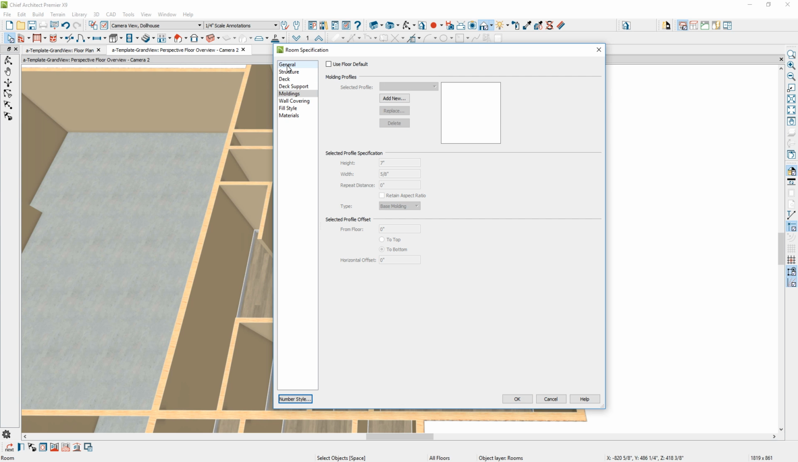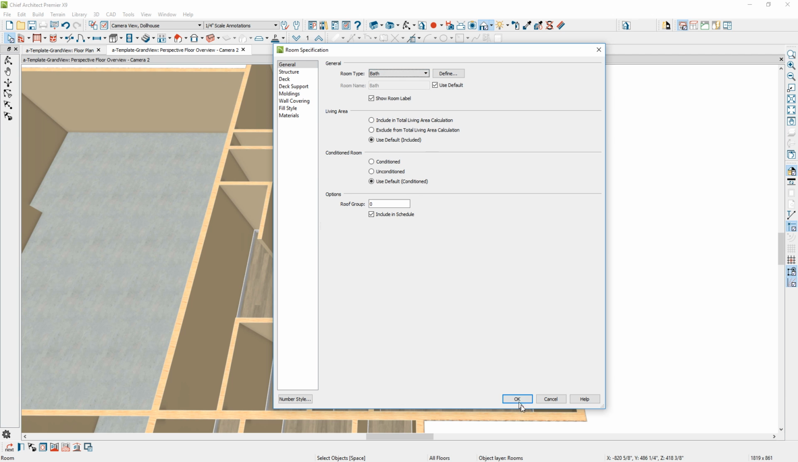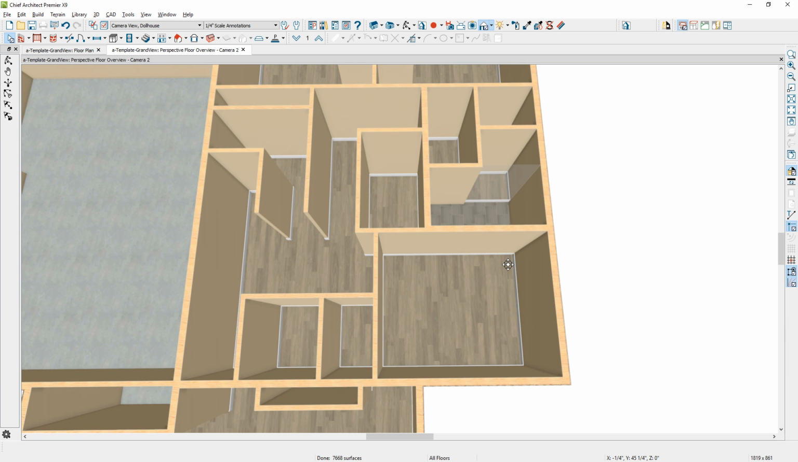As long as I'm in here, let's go ahead and name this to be a bath, and let's take a look at the material change and that update. And you can notice that the material changed if I tilt my angle up.